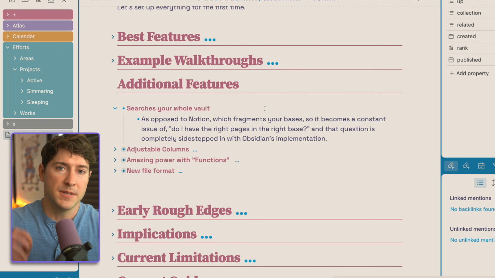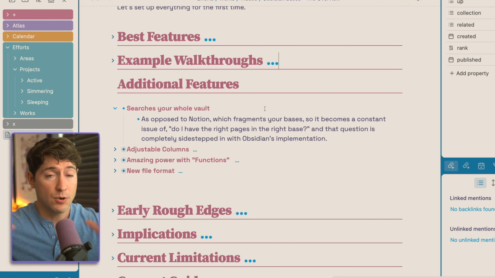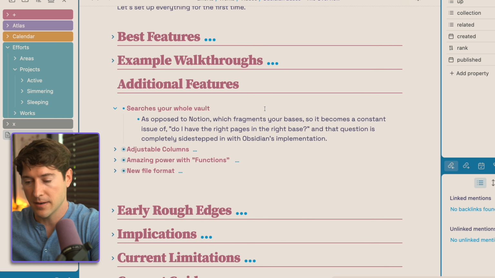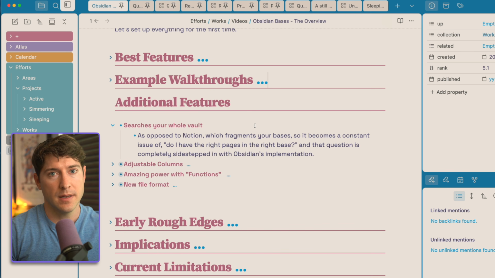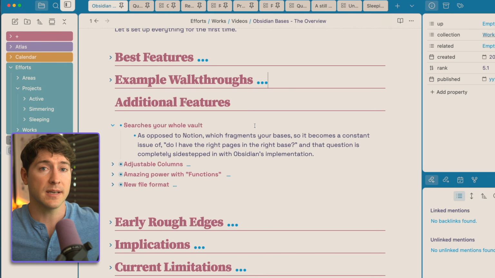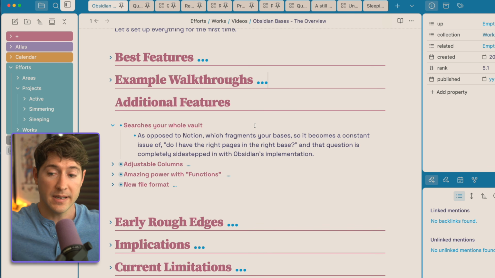As I mentioned, Obsidian Bases searches your whole vault. So as opposed to Notion, Notion fragments your bases. They're here, and then you have pages within the bases. So it becomes a constant issue of, do I have the right pages in the right base? Because if I start a search, a database in this base, but I have pages and notes over here, they won't show up. And the way that Obsidian has implemented their databases completely sidesteps this huge issue, because your Obsidian vault contains everything. It just becomes one giant database.